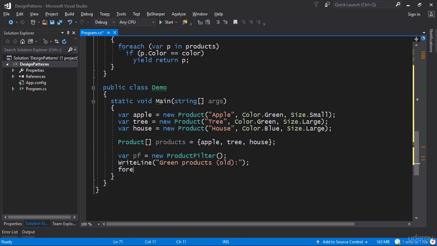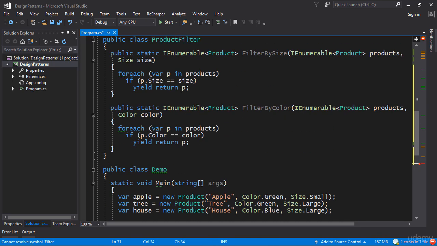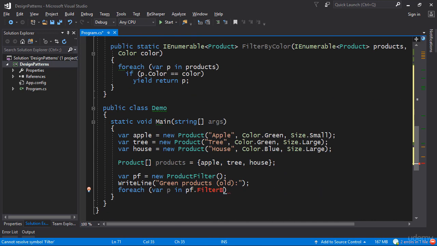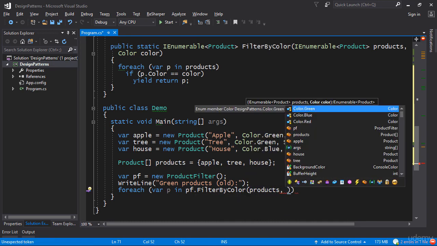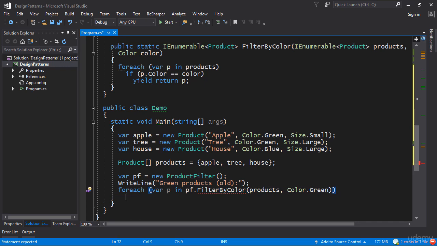So now that we have this, we can actually start using it on the product. So we say for each var p in pf.filter. In this case, we have to make it public, or actually it is already public because it just has to be filtered by color here. So we specify the products and we specify the color as green, for example. So we want to find all the green items.